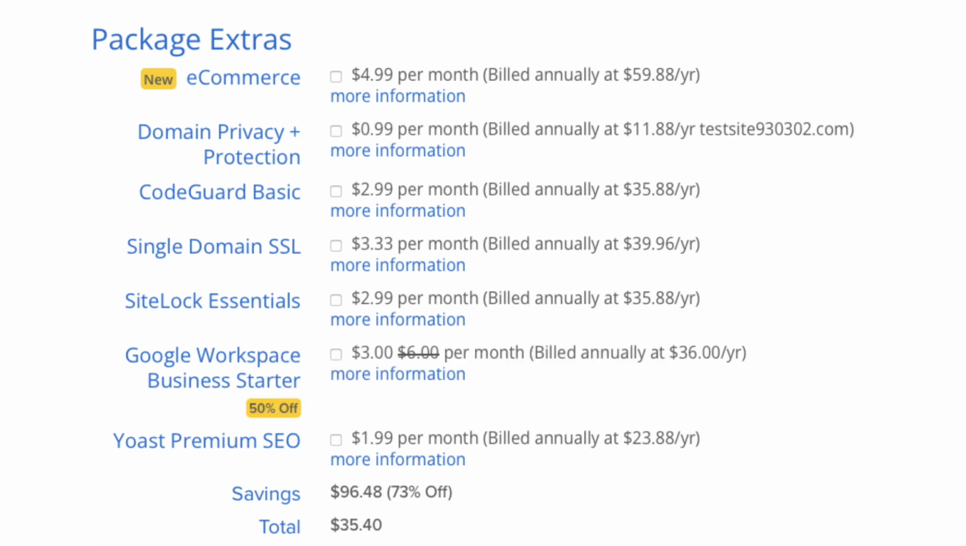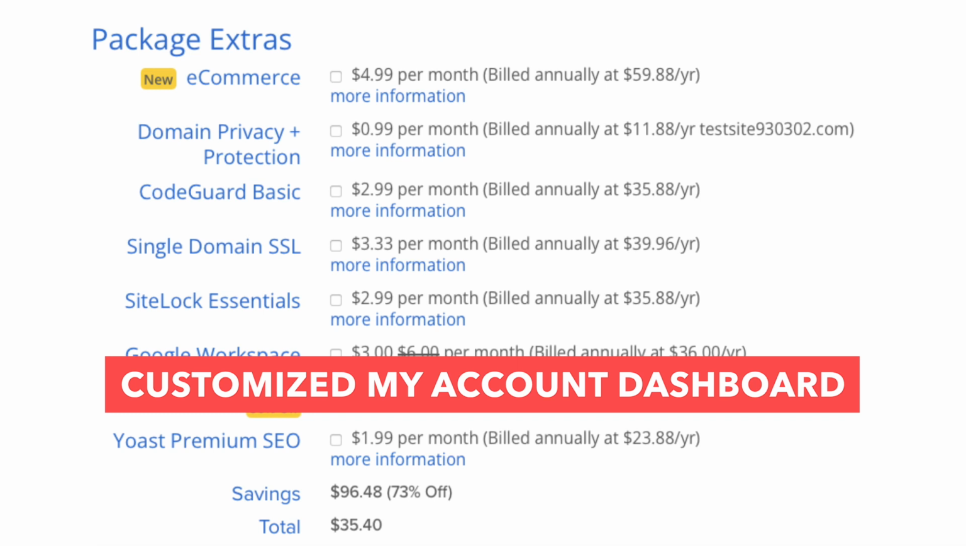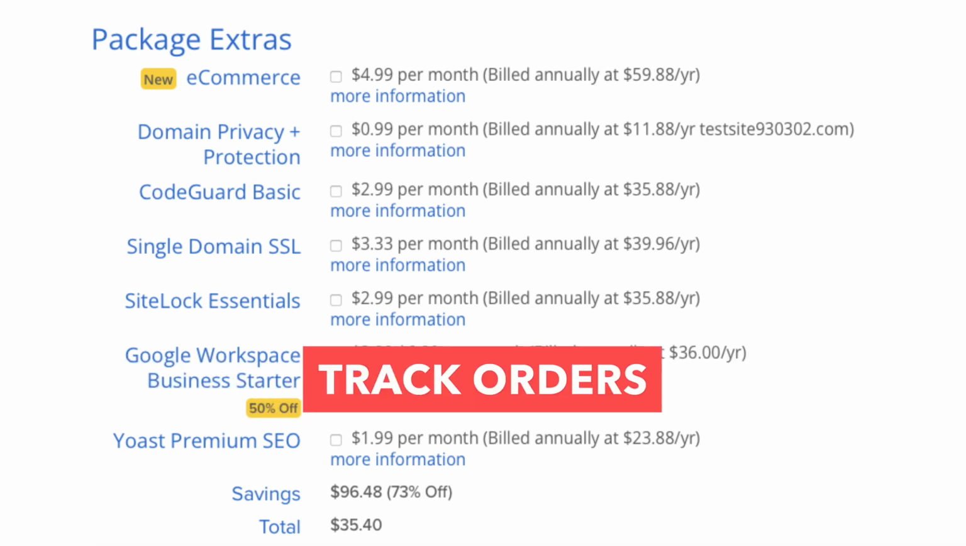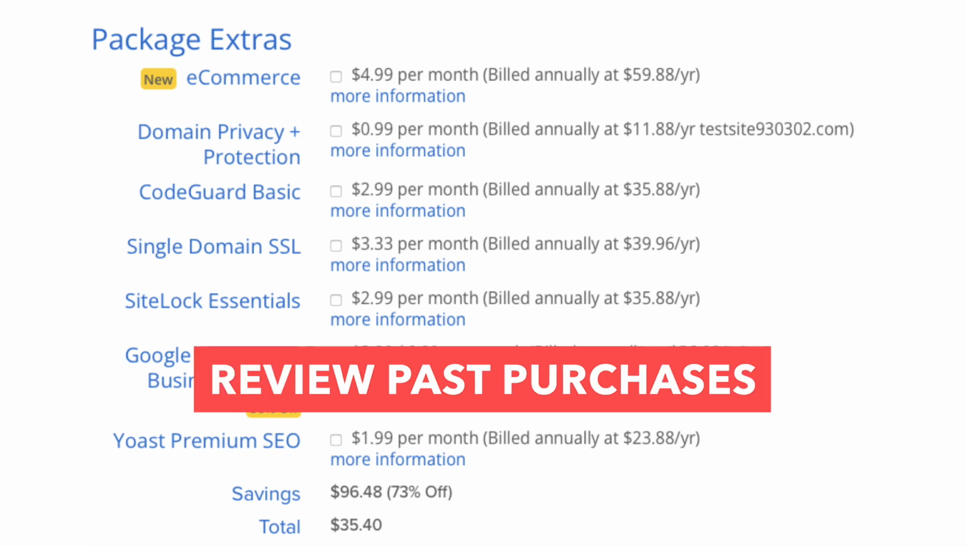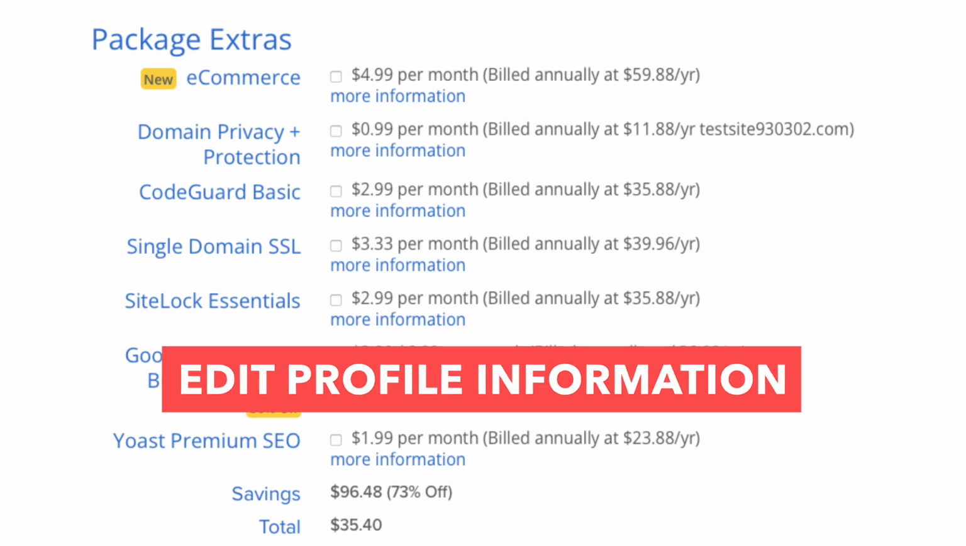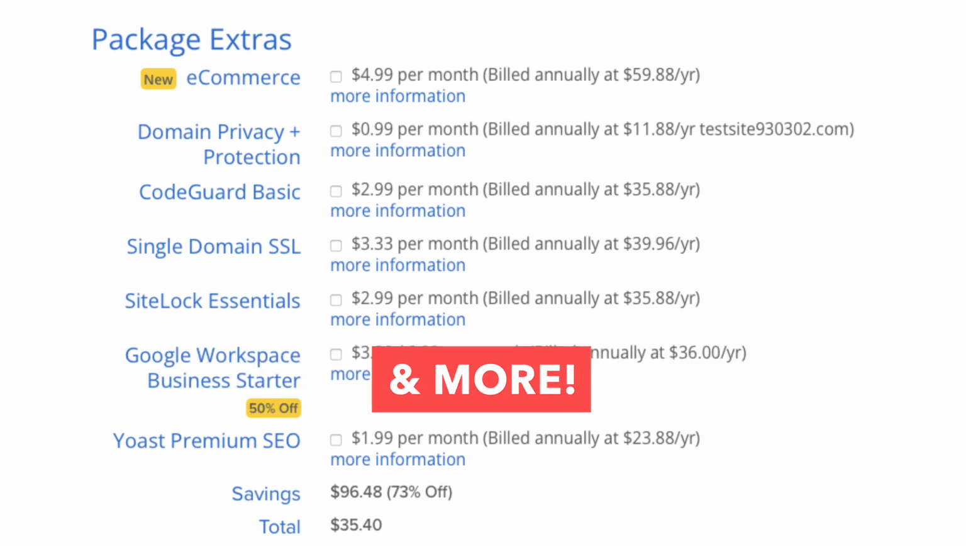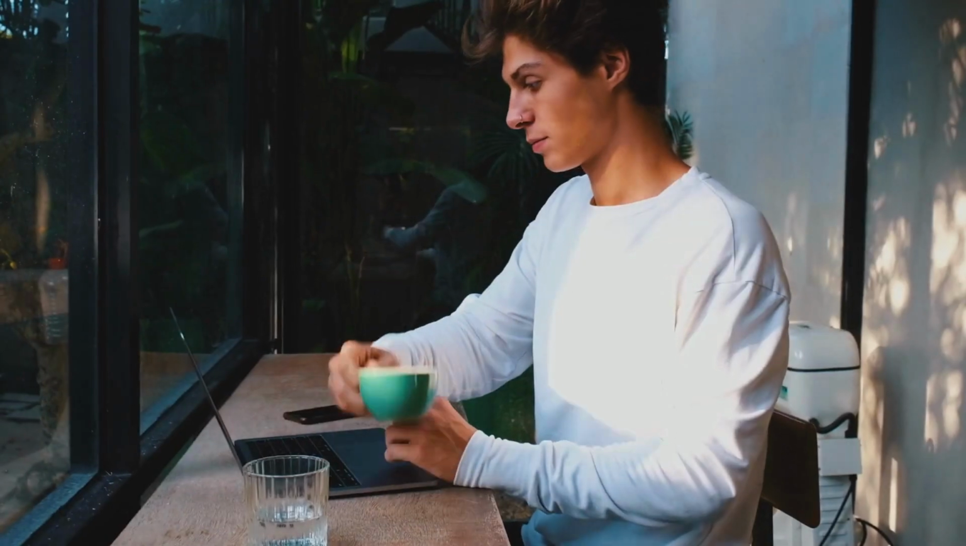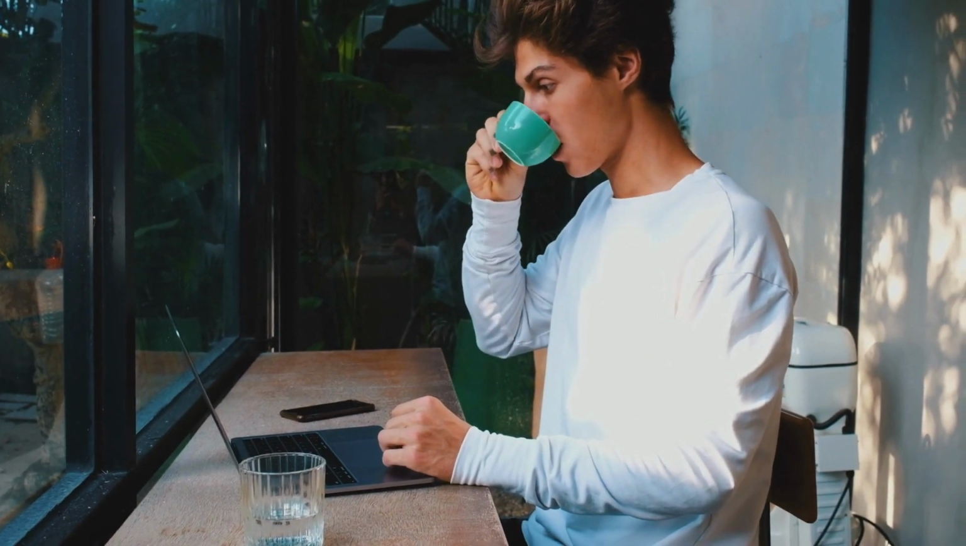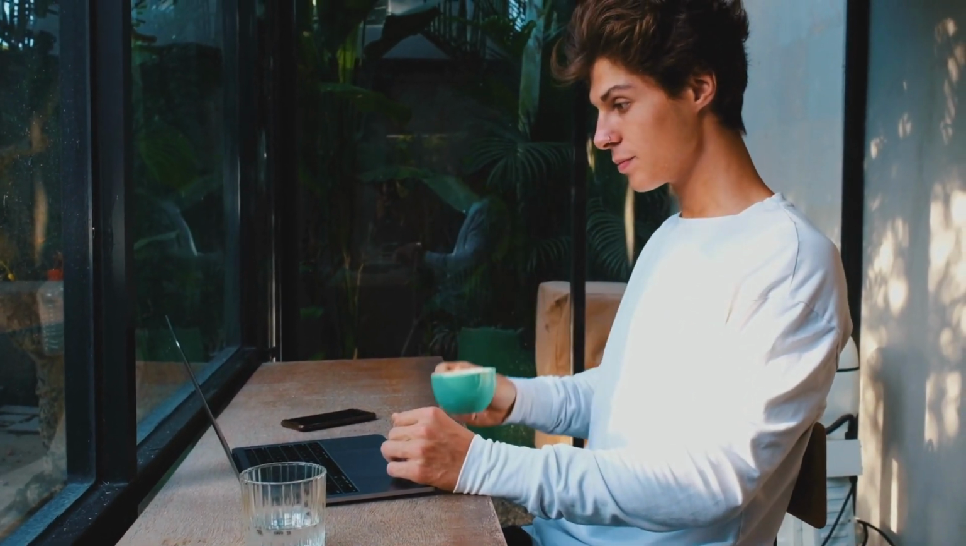You'll also receive a customized My Account dashboard for all your customers to track orders, review past purchases, edit profile information, and more. If you're going to have an e-commerce site, this package extra makes things easier for you. You can also do these things without this package extra. It'll just take manual setup and will not be automatic.